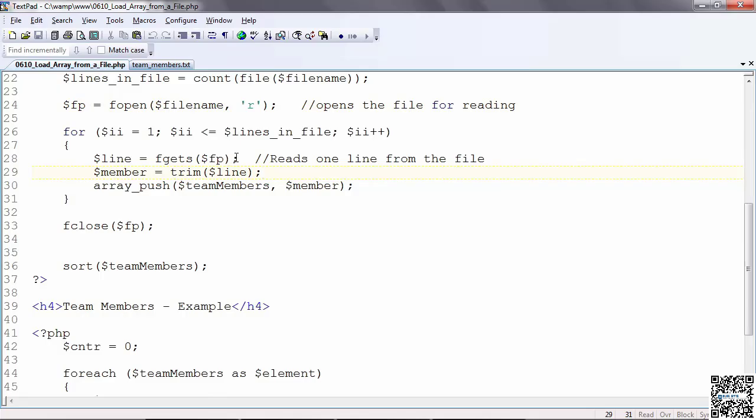So just like you've seen before, we're going to do a loop, but this time we're going to get information from the file. Since we opened the file, team members, this fgets reads one of the lines of the file. And I'm going to read it into something called $line, and then I trim $line and put it in a variable called member. I'm going to array push member onto team members. And I'm going to loop through the entire file and do that. And close the file and sort.